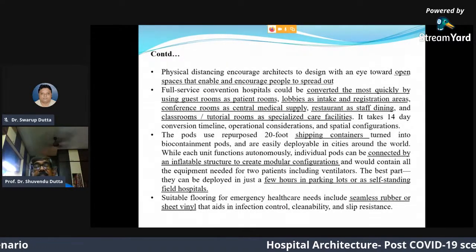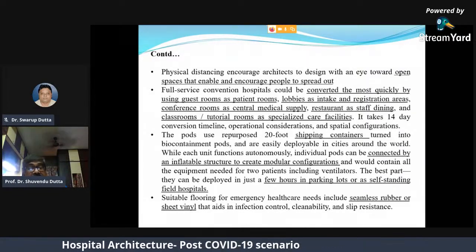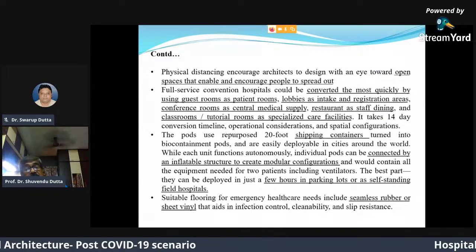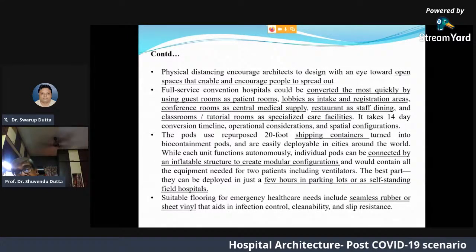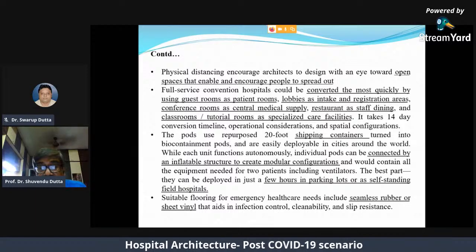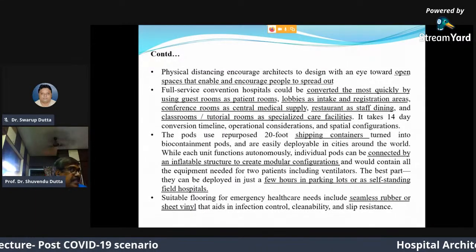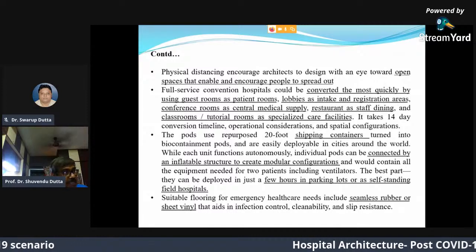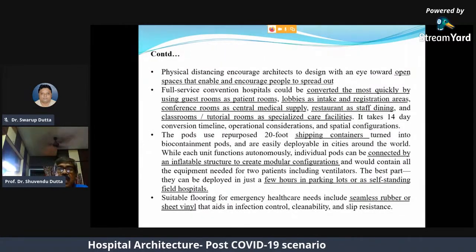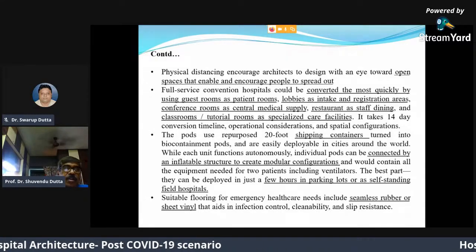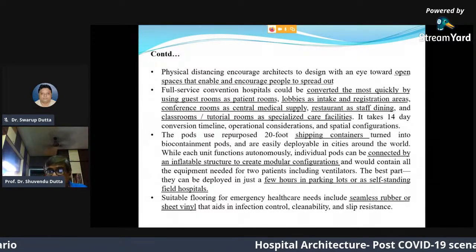Suitable flooring for emergency healthcare needs includes seamless rubber or sheet vinyl that aids in infection control, cleanability, and slip resistance. These rubber and vinyl materials control infection because they have a very plain surface. They are slip resistant but plain. They have no joints, because bacteria and viruses develop and shelter in joints.